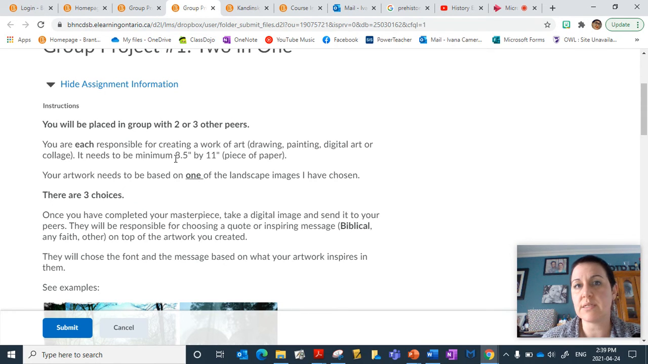The minimum size is 8.5 by 11, and I just chose that paper size because if you are doing a drawing, then that's the most common size of paper that most of us will have. If you do have an opportunity to have a watercolor paper, or if you're going to be doing an actual painting and you have canvas, that's perfect. So just a small painting. And your idea is to render it as close as possible to what you see. So colors wise and image wise, it should look like the image that I have given you.